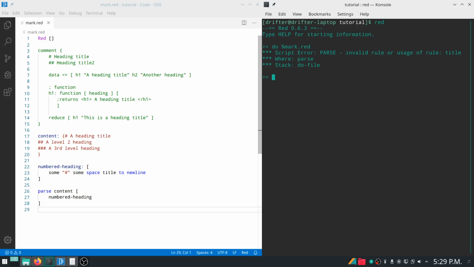What does that say? Invalid rule or usage of rule, and it's referring to title. Okay, that makes sense because I put the word there, but there's no definition for it. So it doesn't know what to do with this. So we're going to massage this a little bit.